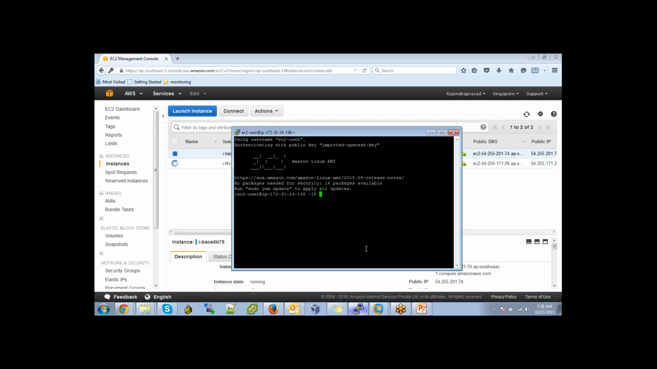Now what I plan is to install my service. I'm trying to install the Apache server. Okay, the install spelling is a mistake. I am very poor at typing. Install httpd.